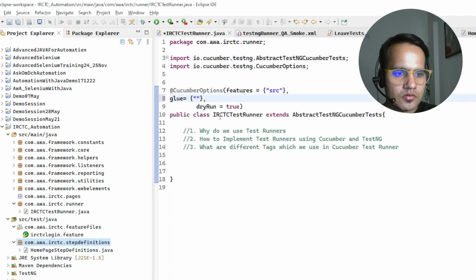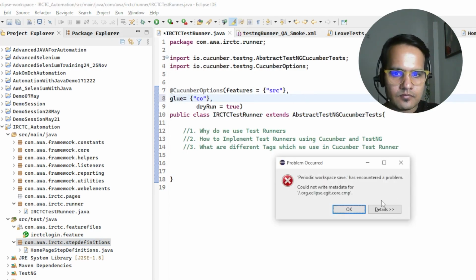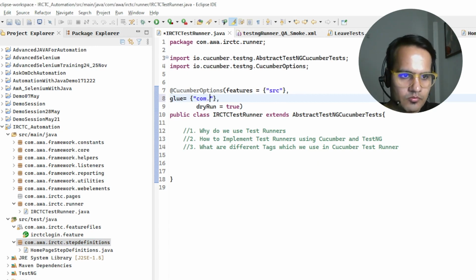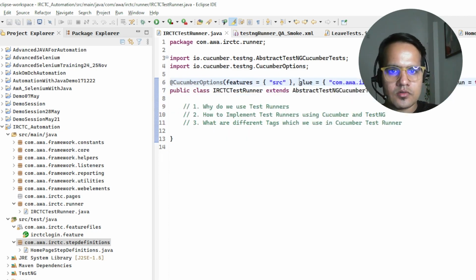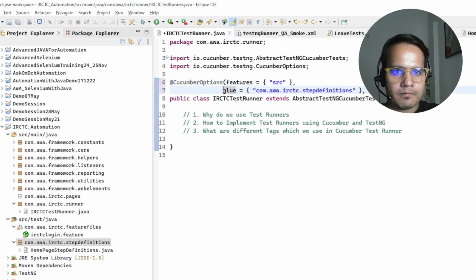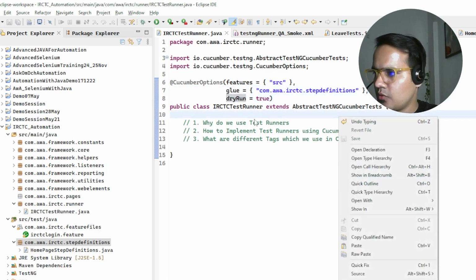Anyways, so here we can type in com.awa.irctc.step definitions. Okay, so as soon as we give this, here you will see feature files. This is the glue. Okay, and this is the dry run. Okay, now let's run, and now let's see what do we get.